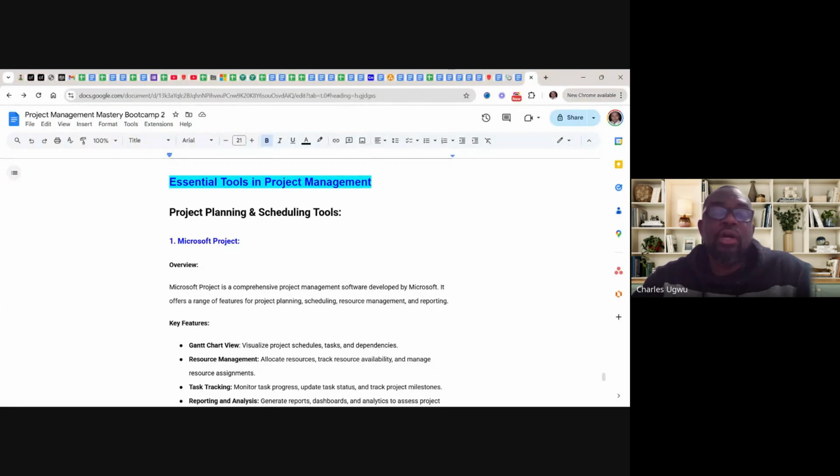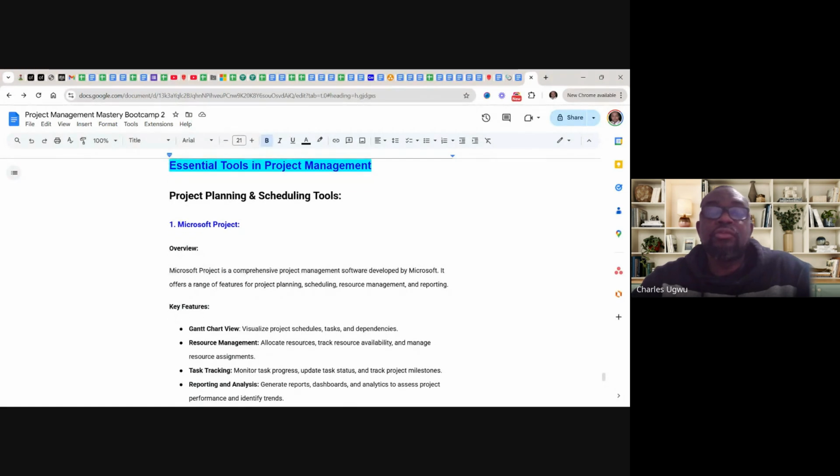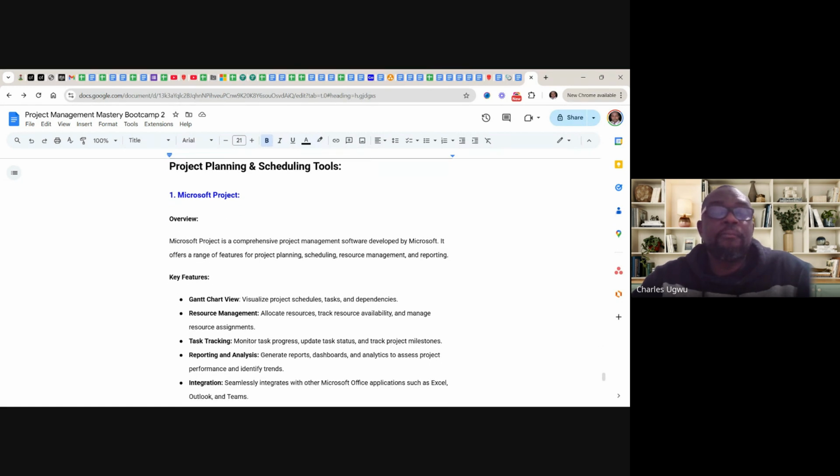We've done this before, and we're already using this kind of tool. For some of you who do not know how to use it, we've already done this. Microsoft Project, I said, is not free, it is paid, and we decided to use the free version. Microsoft Project is a comprehensive project management software by Microsoft. It offers a range of features for planning, scheduling, resource management, and reporting.